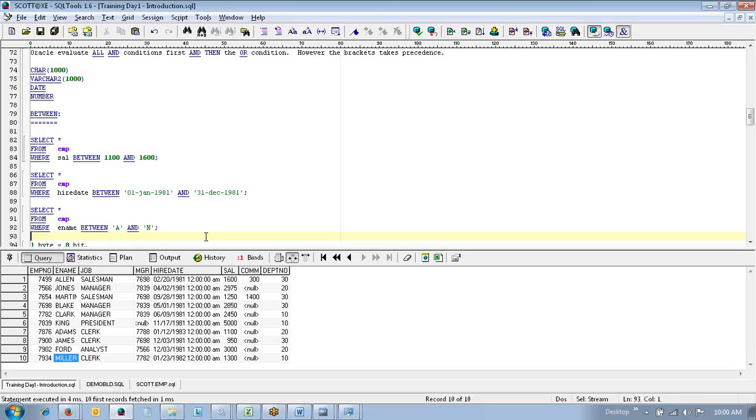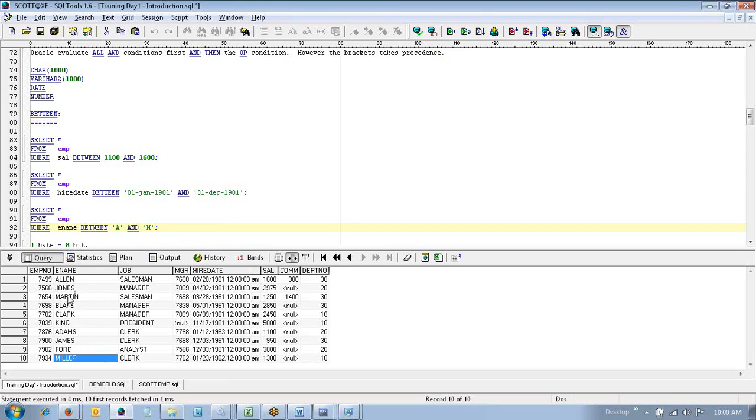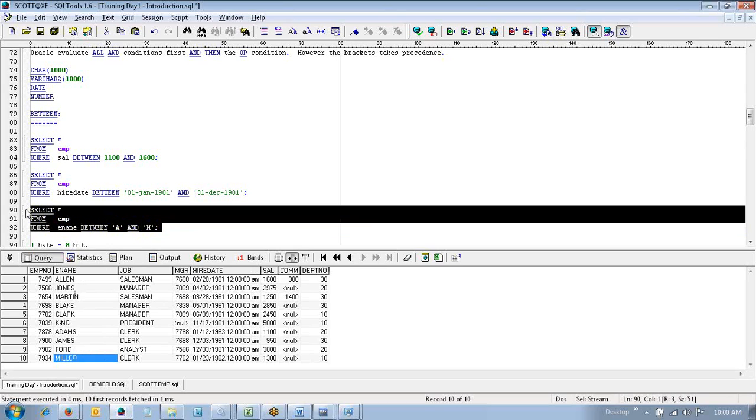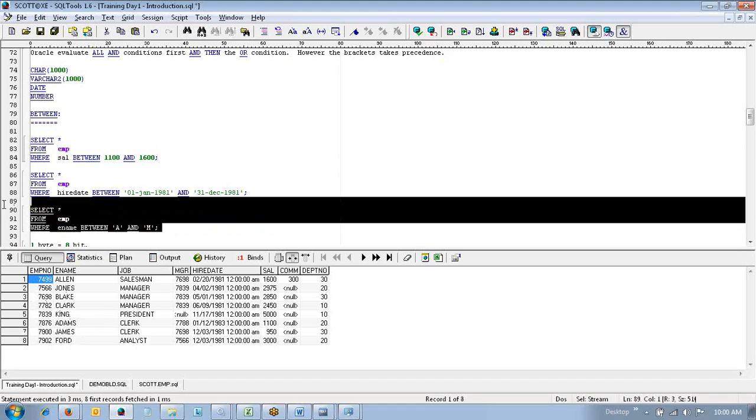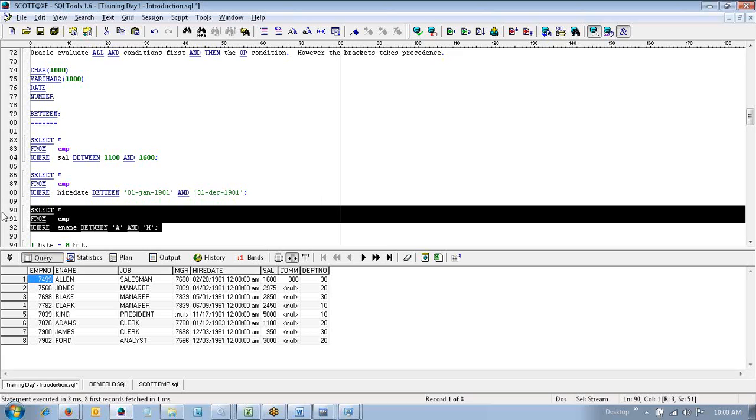Just a question: if I put it as M, you can see that there are people like Martin, Miller, right? Also inclusive here. So if I put M instead of N, will I get these names or not? Okay, so let's see. If I do that query, I don't get Martin and Miller, even though I've included M. Can anybody give me an answer why those records are not coming?